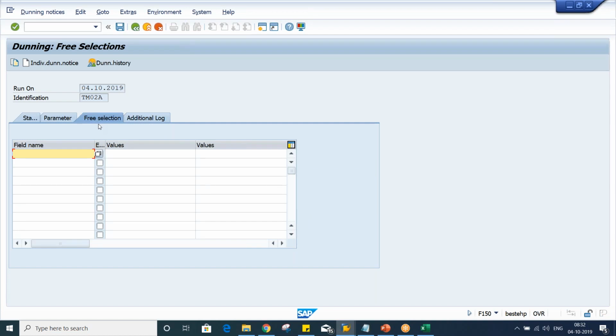The free selection tab has the same use which I have covered in the automatic payment program. In the sense, if you have to include something or exclude something, guys. Inclusion and exclusion, scenario-based APP run I have covered, where people are going to give you multiple scenarios. So that logic I have explained. The same use of free selection is here in Dunning also.